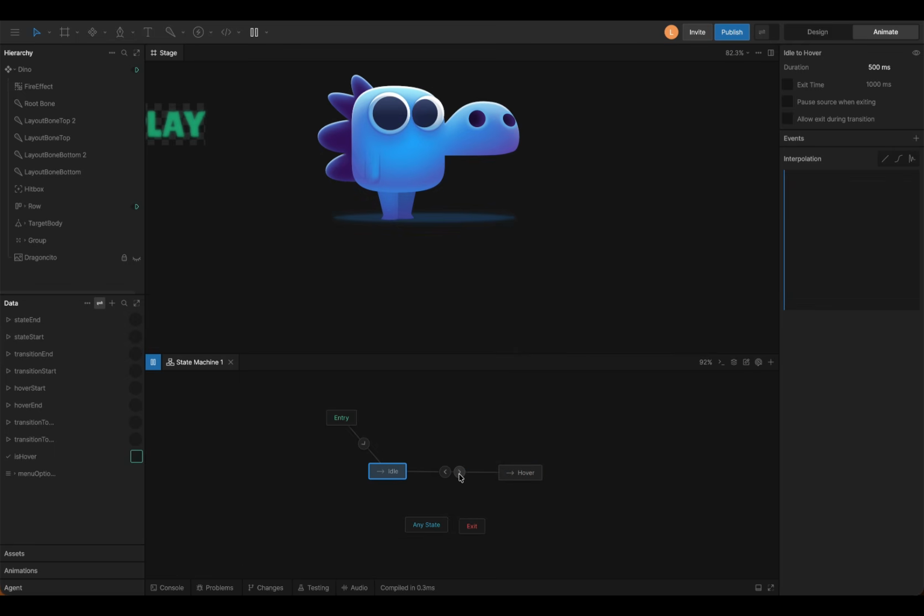And what defines the beginning or end of a transition is this right here. It's the duration of the transition. If we set this to 0, you can see that everything would fire all at once.